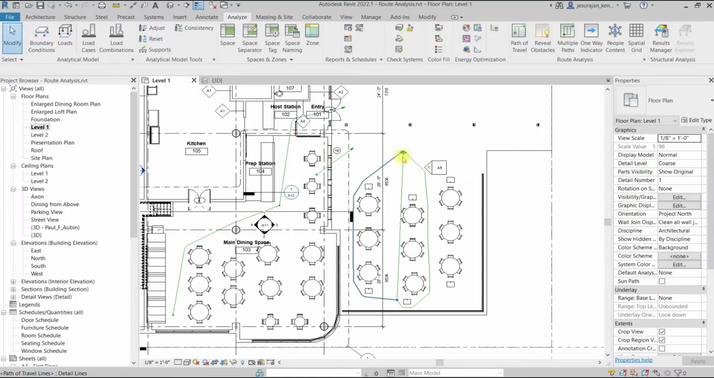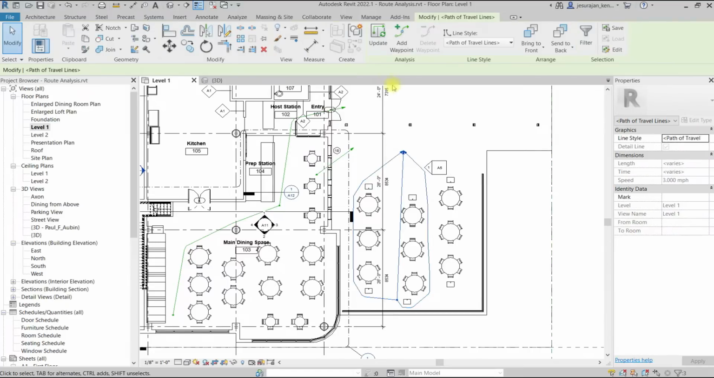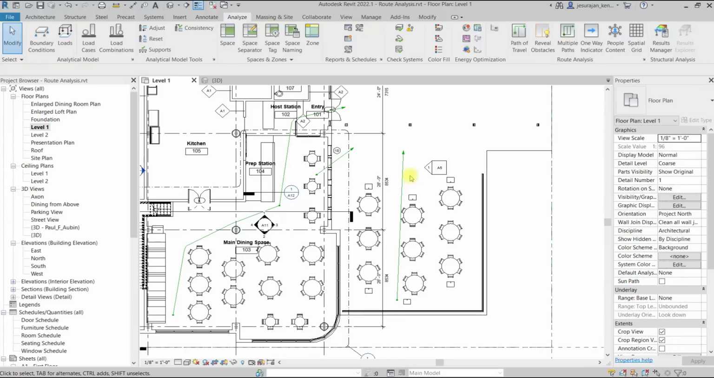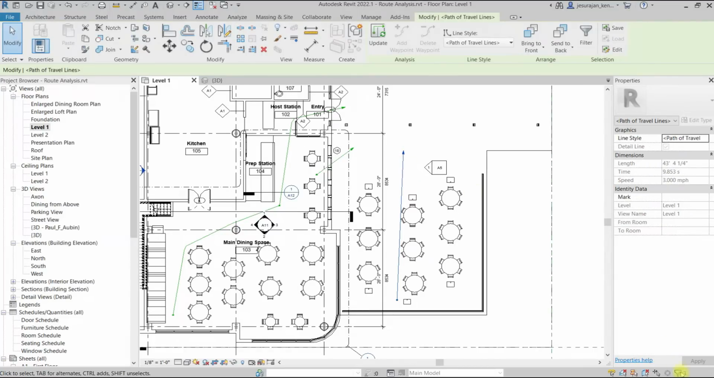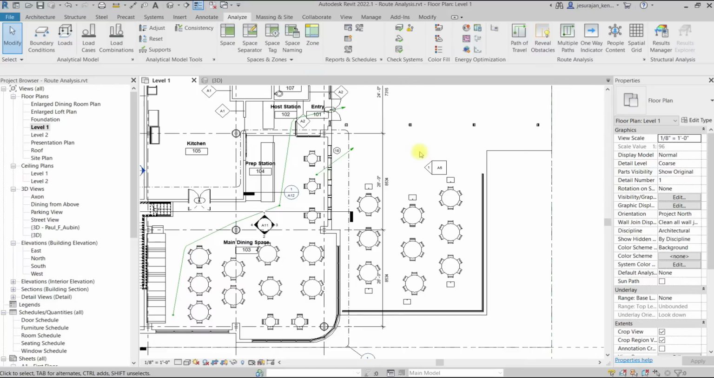So this is how you can create multiple paths. In case you select all three points and say update, Revit is going to consider the shortest distance as the critical path or the path of travel. And here you can see there are actually three route analyses, totally three. I'm going to delete the first, delete the second, delete the third.